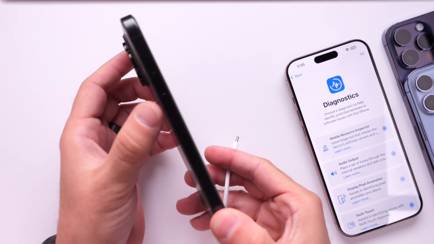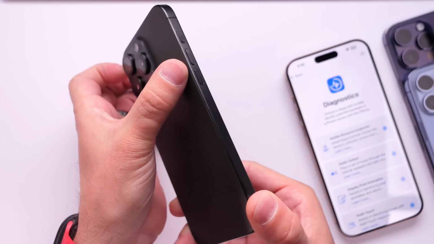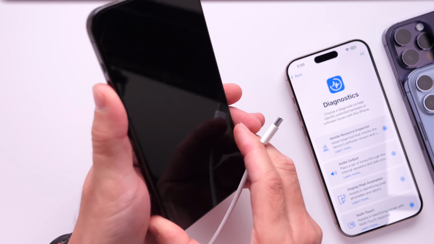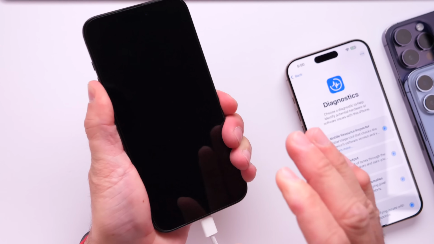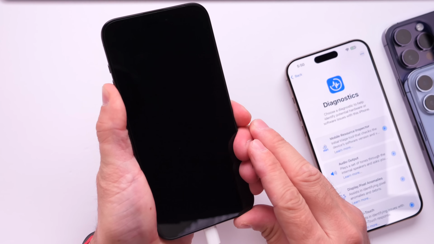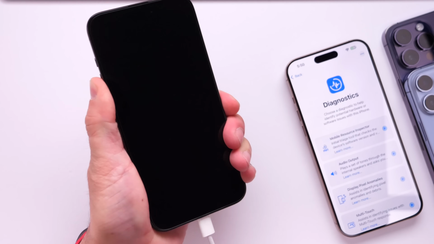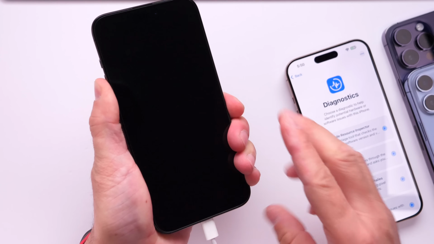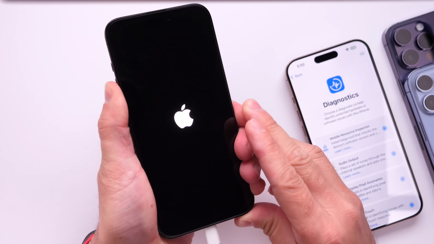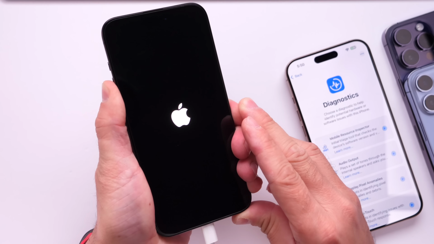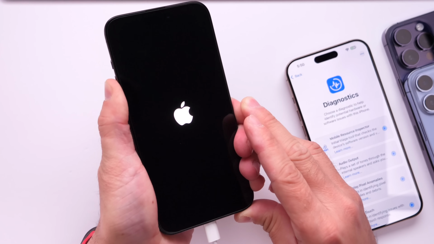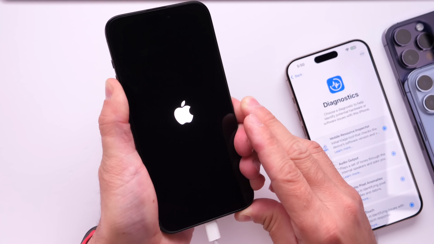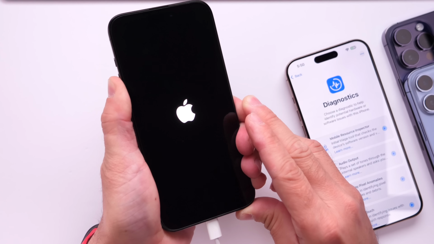So once it is powered down, hold the volume up and down together simultaneously. Do not let go as you plug in the cable from the charger and wait for the boot up, okay? You're going to continue holding those two buttons as you plug it in and the iPhone boots into diagnostic mode. Now, this can take anywhere from 15 to 20 to 30 seconds depending on your device. And again, this works on iPhone 12 or newer, and it does not support beta software.